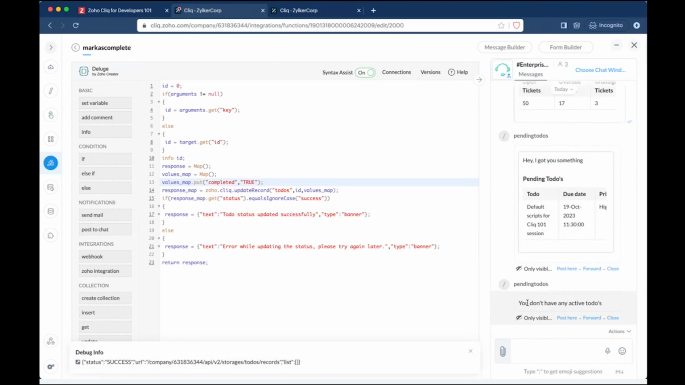And we got this, you don't have any active to-dos. So this is a simple example of how you can bundle the tools, like integrate the tools which we provide, and provide a workflow solution.